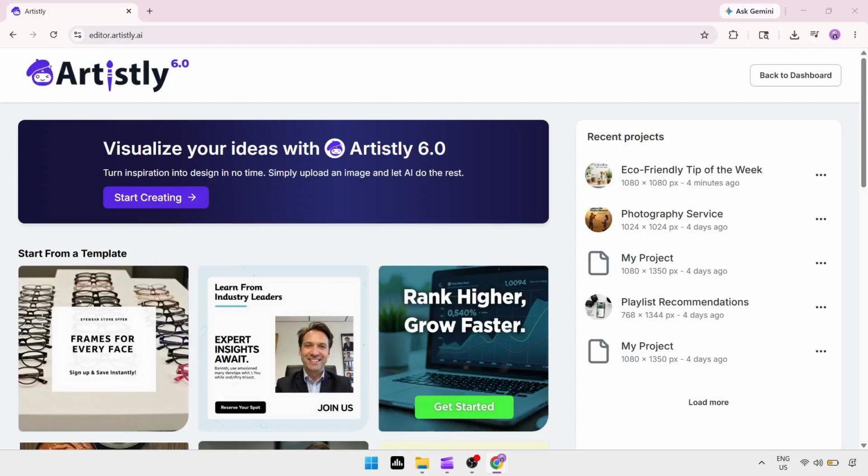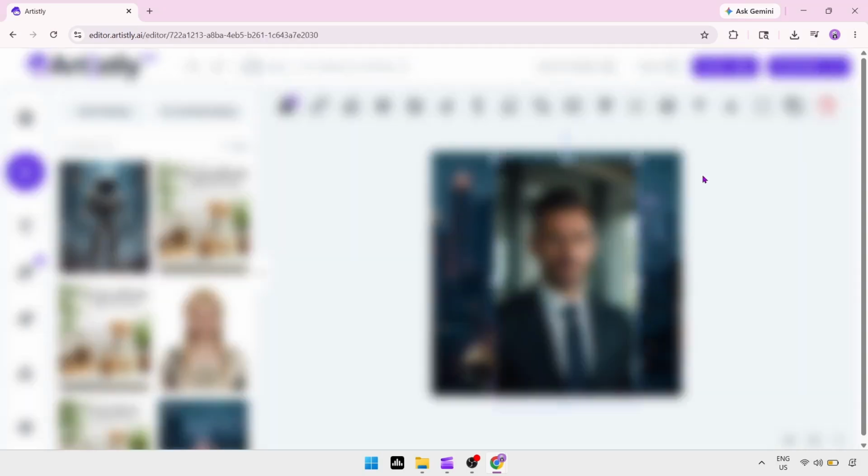In today's video, I'm going to show you how to use a reference image for image-to-image generation in Artistly AI using the Mirror Magic feature. First, open Artistly AI and navigate to the Mirror Magic tool inside the dashboard.